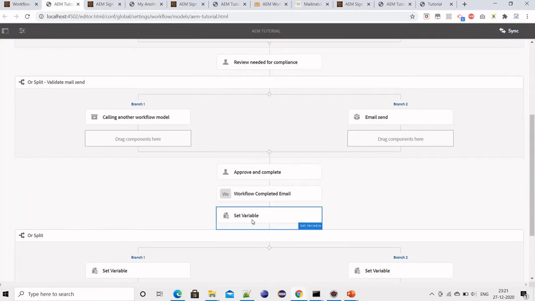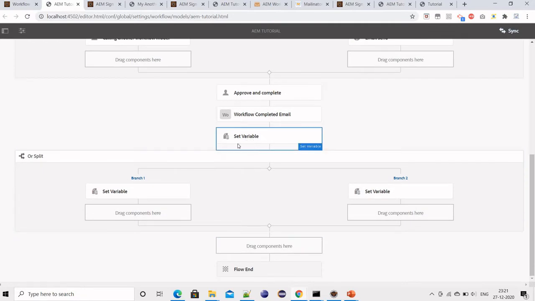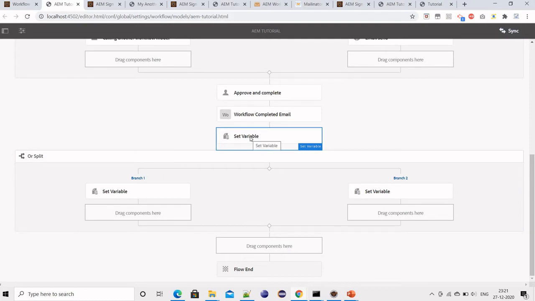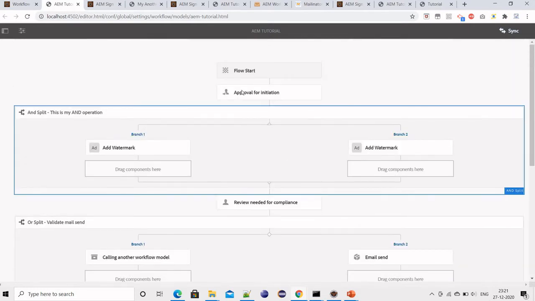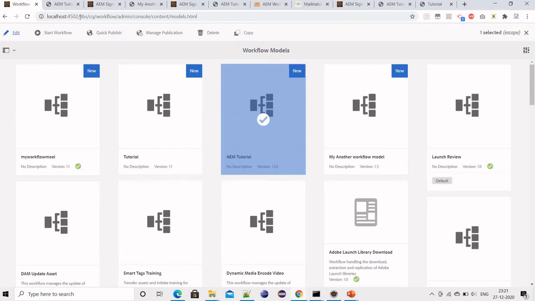Okay, and then after that I'm setting some variable, and actually I have not used it, but just for demo purposes I configured it and explained as well how we can use the set variable component and how we can utilize it. Okay, so this is how we can create a workflow model, and this is how we can execute it manually. But of course, there are ways so that we can configure it to automate the process basically.